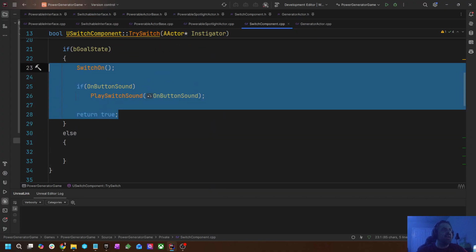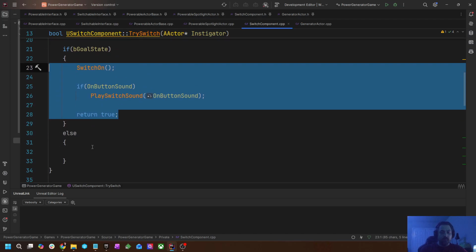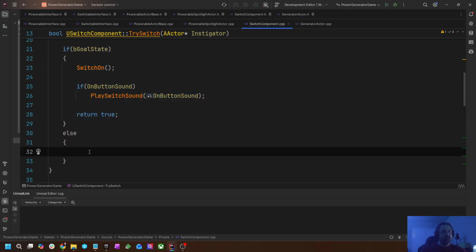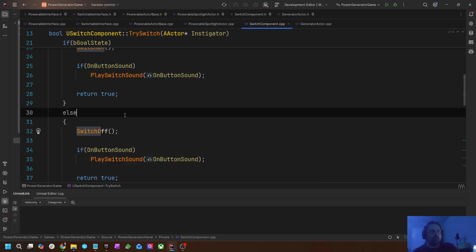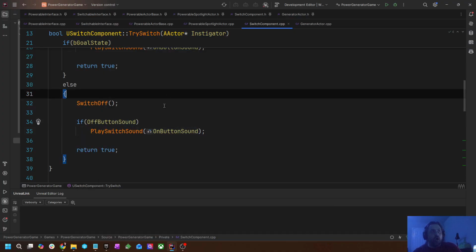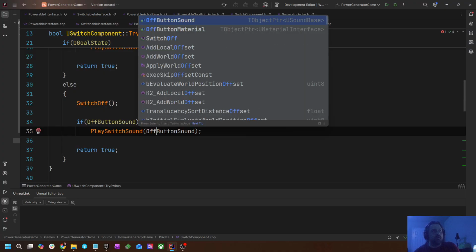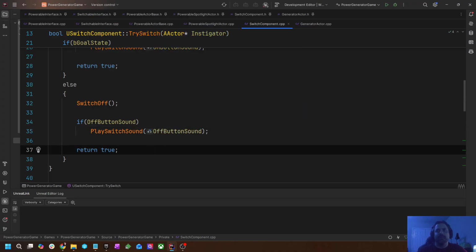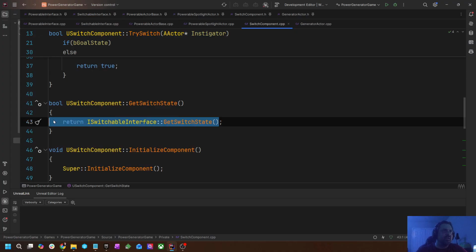And then I'm just going to copy all of that in this if b goal state. Select it, Control C, under the else, Control V. And I'm going to do the switch off instead of switch on. And then if off button sound, play switch sound off button sound. And there we go.